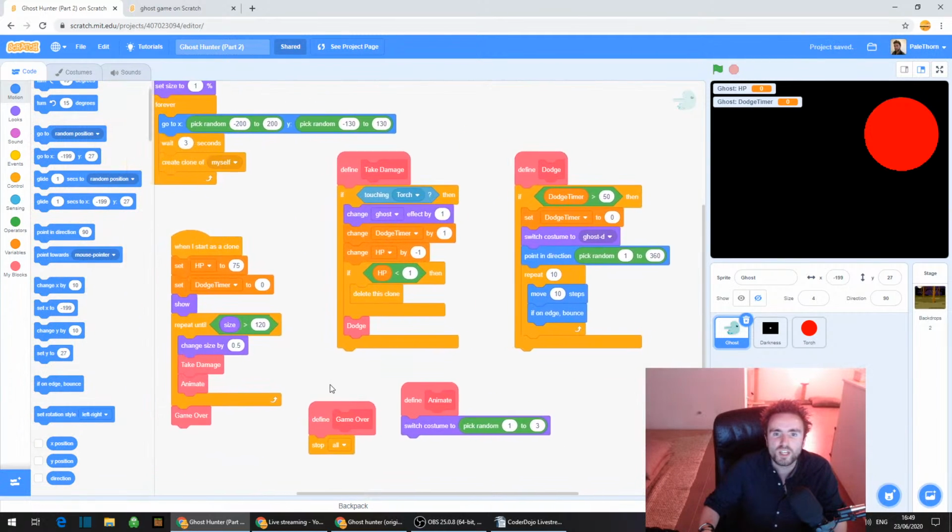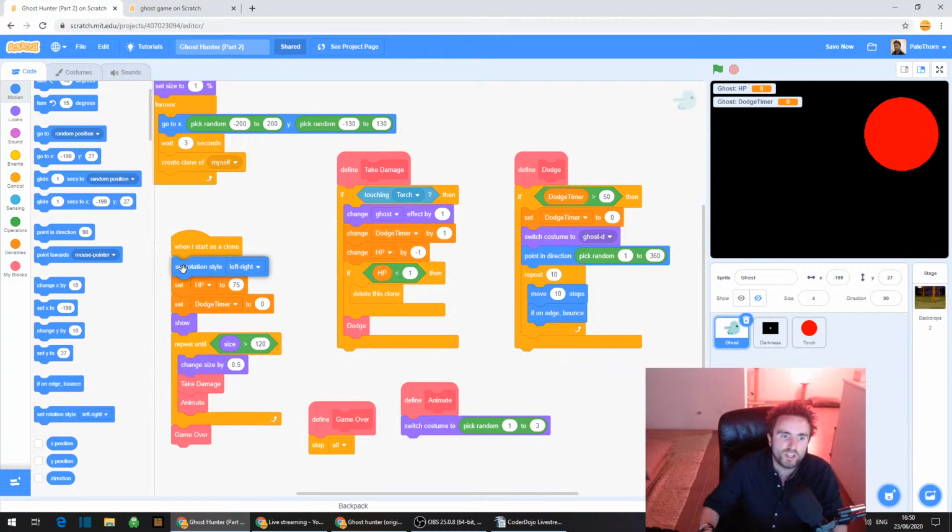So all we need to do is make sure that we change the rotation style of our ghost. So look for set rotation style. It's near the bottom of the blue move codes. You should already be in motion, the dark blue category. Look near the bottom and you'll find set rotation style. And it should say left, right. Drag that out and put it right underneath when I start as clone. So set rotation style to left, right.